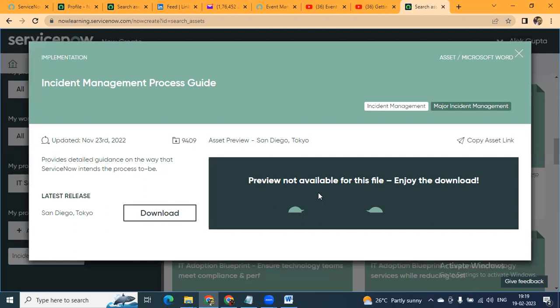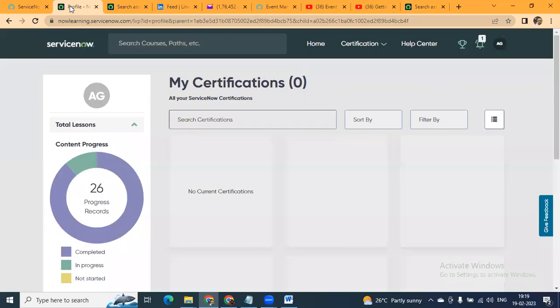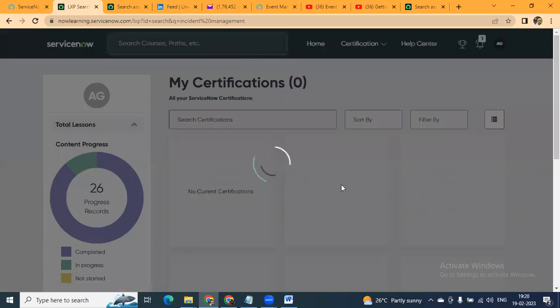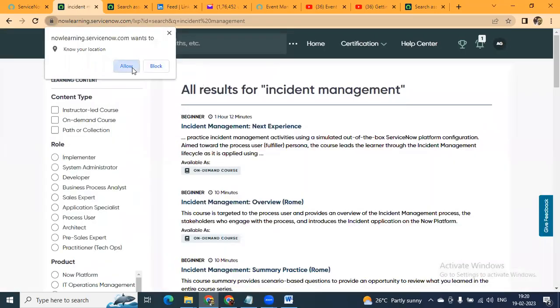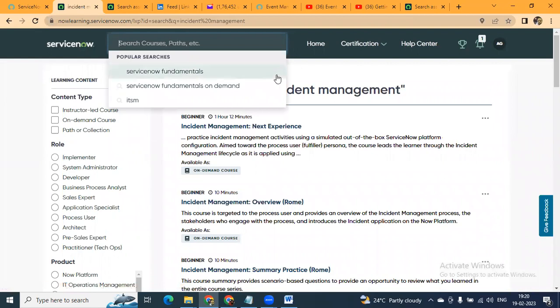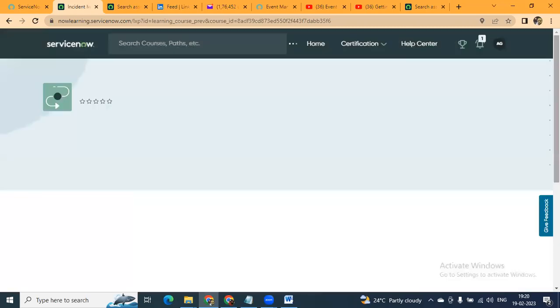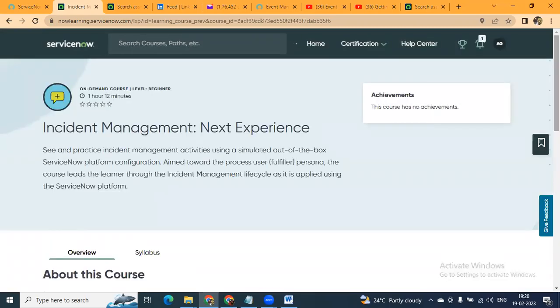Now, after going through all of this, if you think there is something I still need to learn, I'm not very clear about it, then the last part is to go to nowlearning.service.com and search for that particular module. For example, incident management. Wherever you find an incident management video, or maybe an ITSM video, whatever you're talking about, you just watch that video. For example, you can see a beginner 10-minute video, and you'll have advanced videos also. There are so many learnings here.